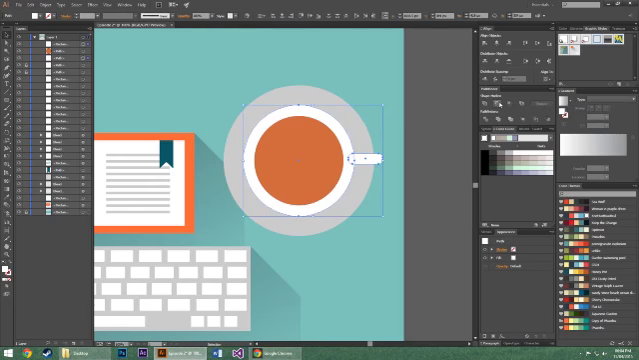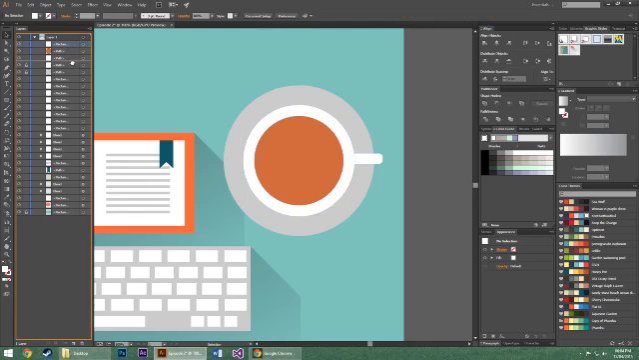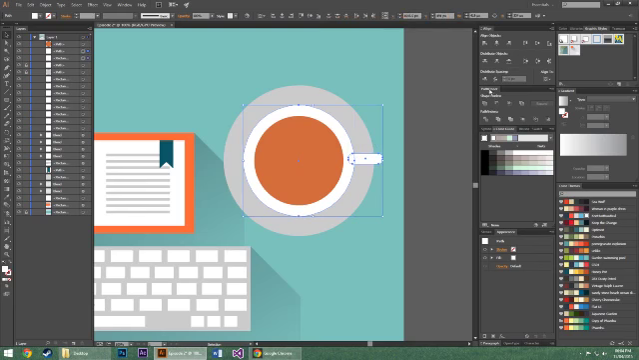That's not what I wanted actually. So the way to get around this problem is, if it's taking away the wrong bit, you just want to swap these around in here. So I'm just going to swap this so that this is underneath this. So now when I do minus front using the Pathfinder tool, I just get left with this bit. And then I can unlock the saucer and the original cup bit here.